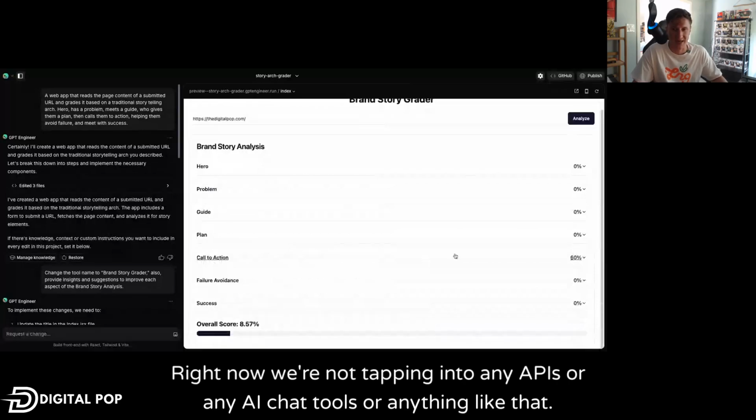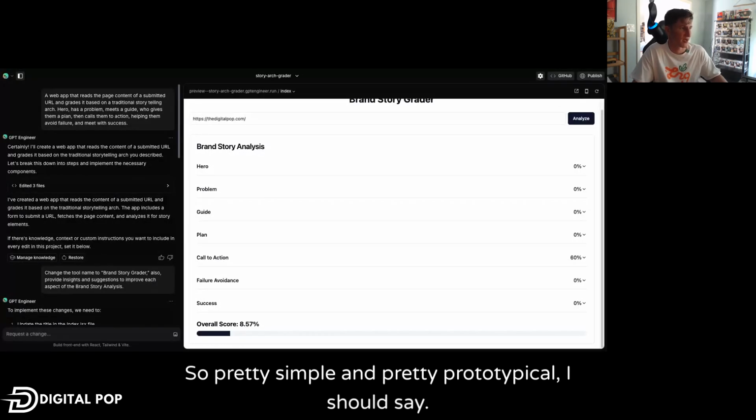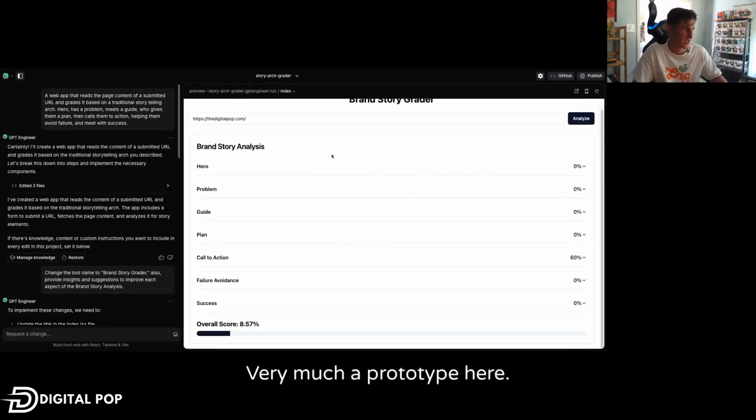Right now, we're not tapping into any APIs or any AI chat tools or anything like that. No LLMs. So pretty simple and pretty prototypical, I should say. Very much a prototype here.